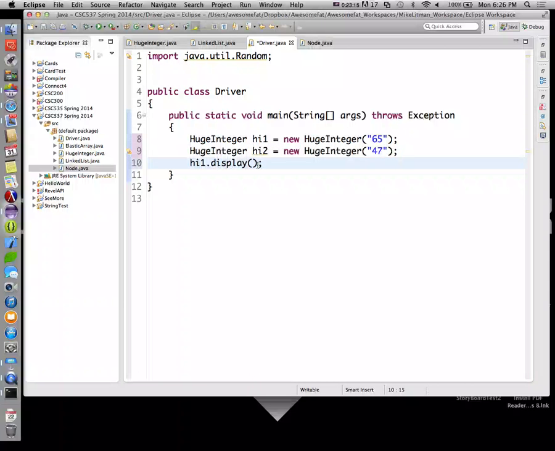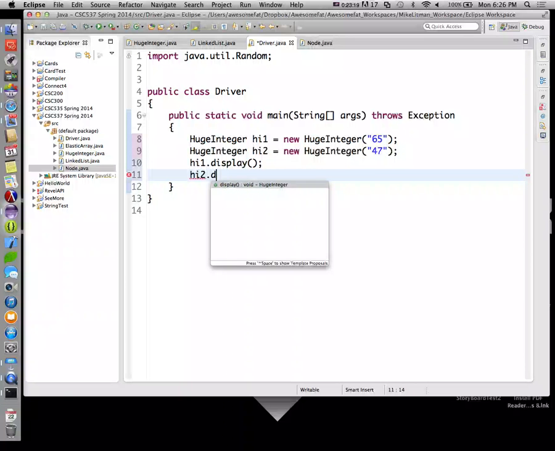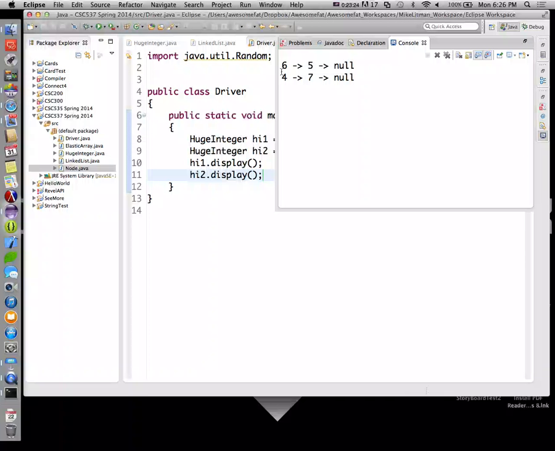We'll tell hi1 to display himself, hi2 to display himself. And then we see the first one is a linked list with a 6 linked to a 5 linked to nothing. The second one is a 4 linked to a 7 linked to nothing. We want to add these two numbers together and give a result that is a huge integer.